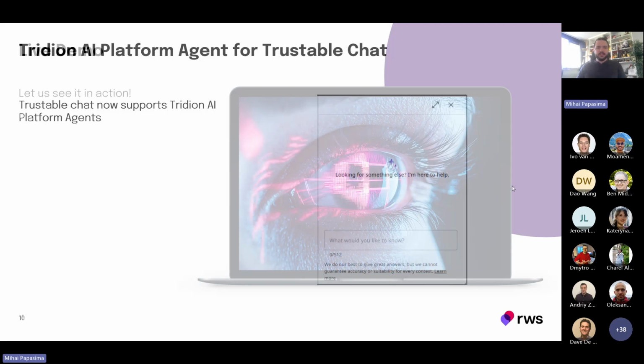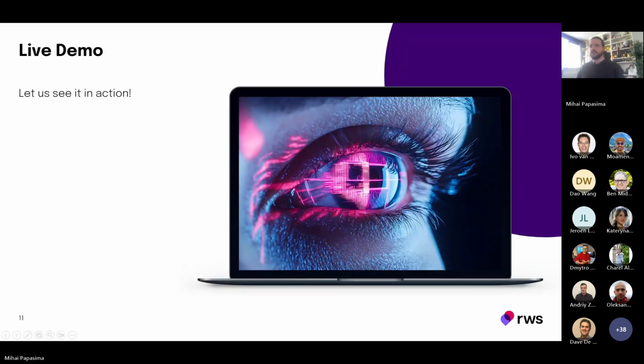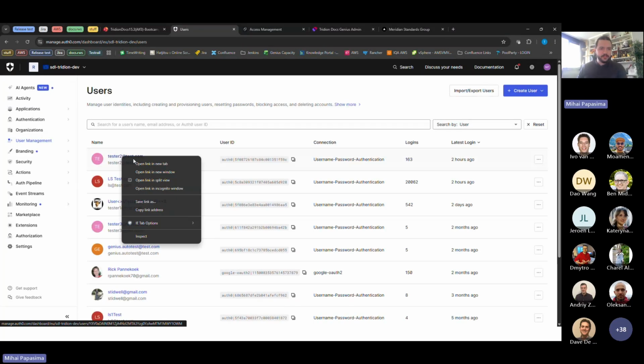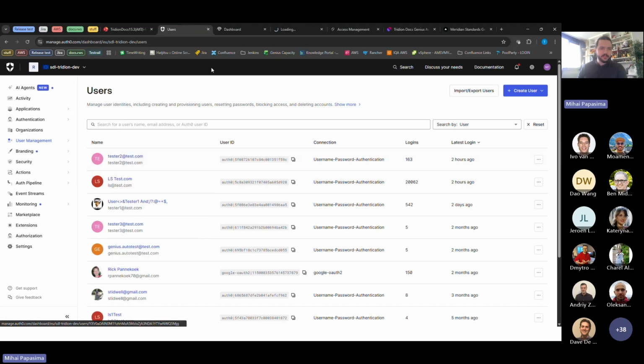And now let's go to the demo. So for this, I will be using Auth0 as the identity provider, and I will be focusing, refresh the page, and I will be focusing on these two users, tester2 and lstest.